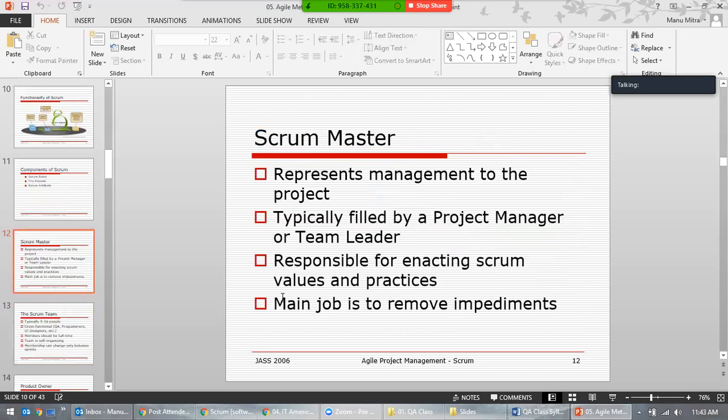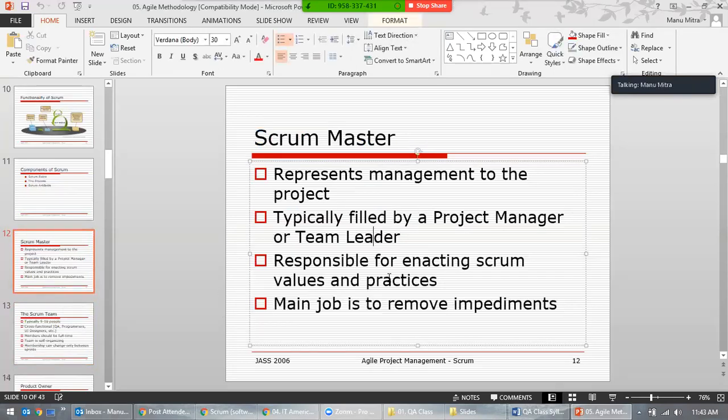Here's the main job: to remove impediments. Someone asks for you, the Scrum Master. Sometimes your boss may ask, why are you giving the issue to the Scrum Master? Because they don't know. Trust me, you are the technical guy, even with experience or without experience.